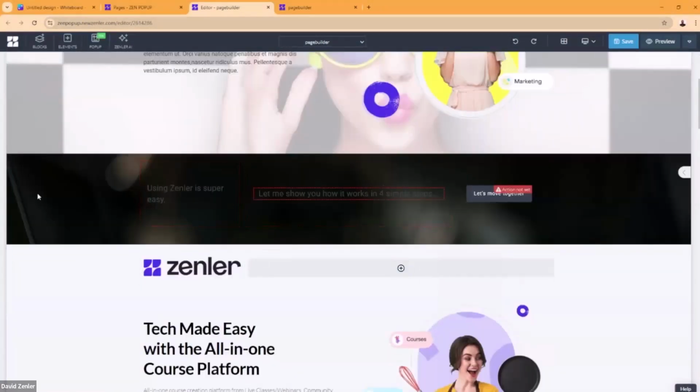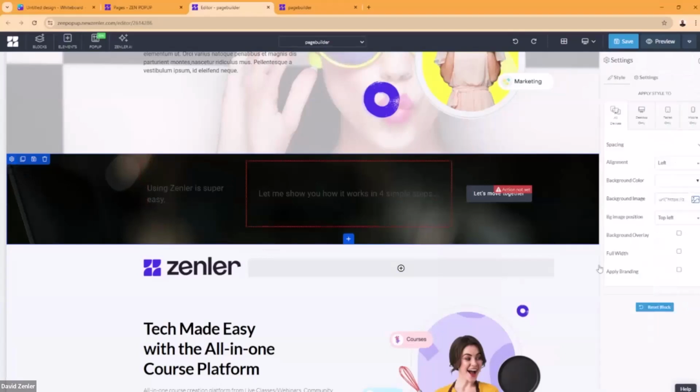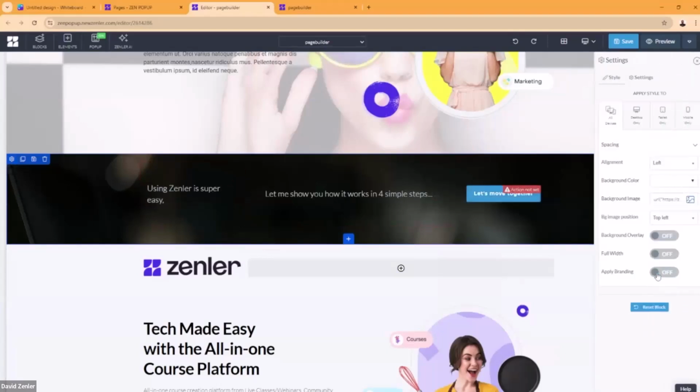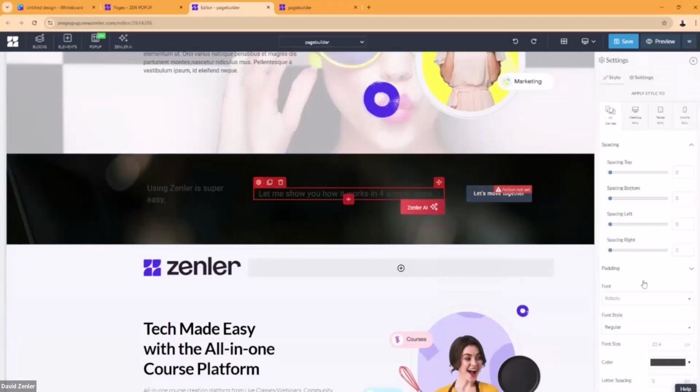Now if it's a different color, it's basically because Zenler looks at the brand colors and stuff that you set up, and it will use those. So it will use the same font, it will use the same colors. To get it to look the way that it was designed, you can click the settings and you can simply turn off apply branding, and then it'll appear the same. Okay, so if you get that happen, just realize it's there. Personally, I like it to apply the branding, and then I just go in and change the colors.